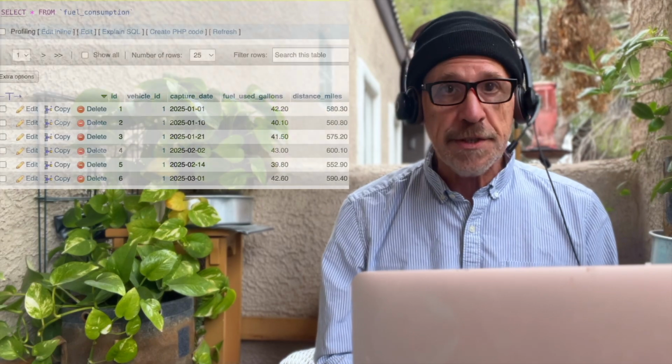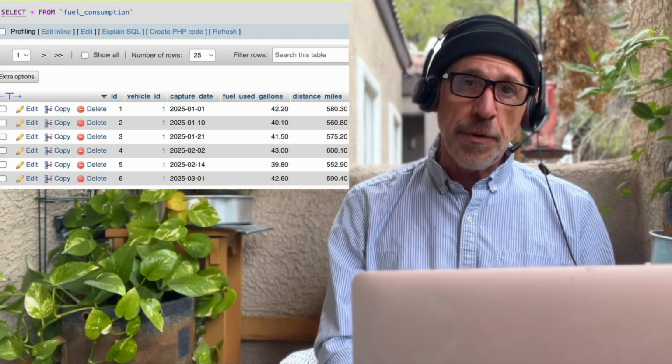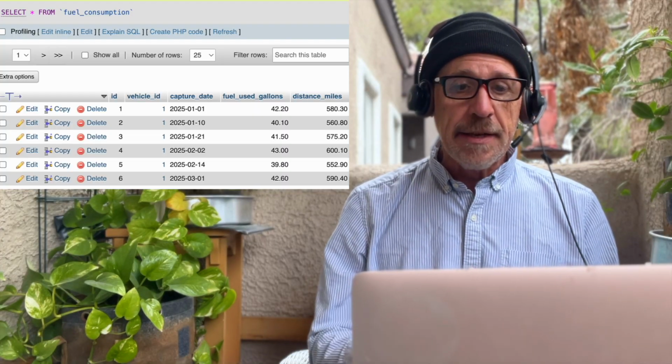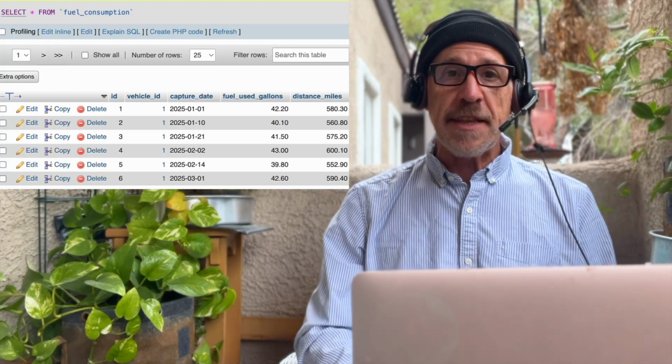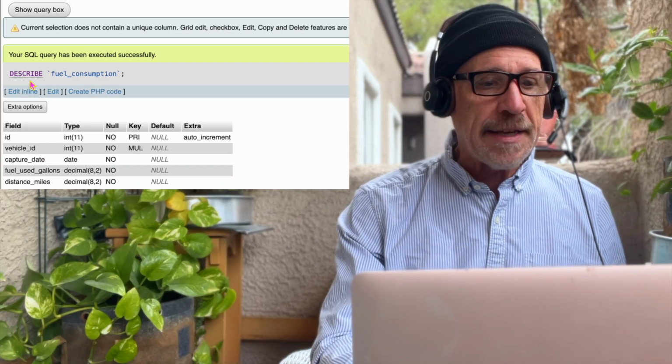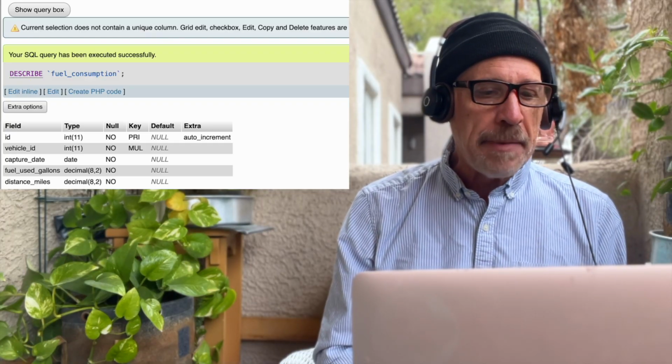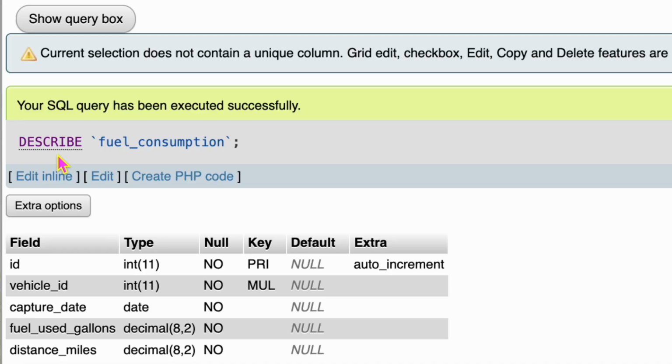So here's how we're going to start. I have a database table called fuel consumption that tracks the fuel consumption for 3 vehicles. Basically, it's the capture date, the amount of fuel that they used, and the distance that they traveled. What I want to do is describe this table's schema. So I am going to do a describe command, and this is the way it would look in MySQL. Basically, this describes how the table is structured.